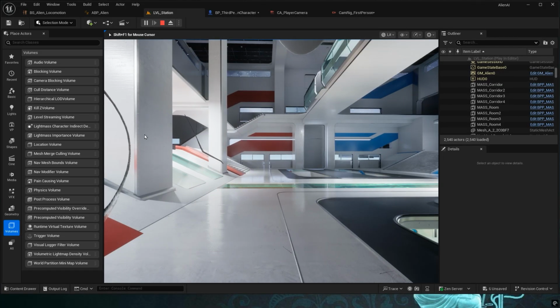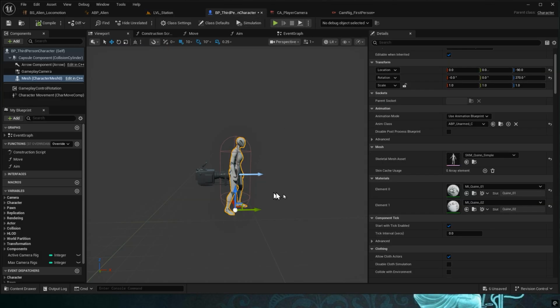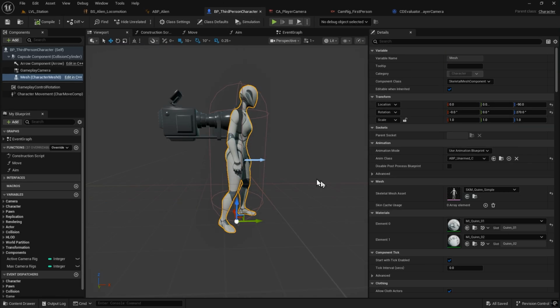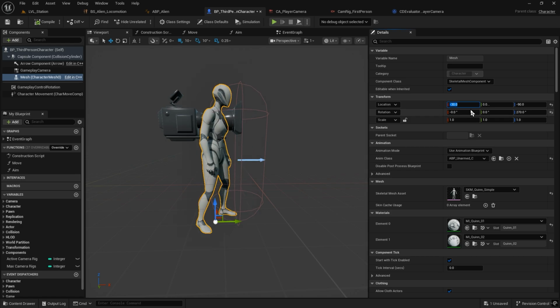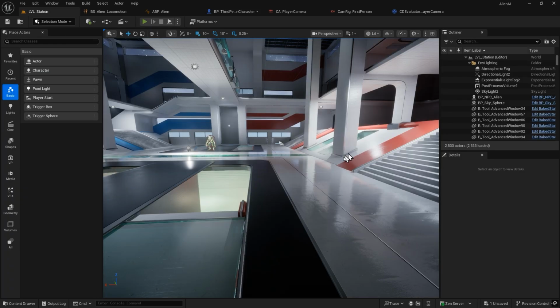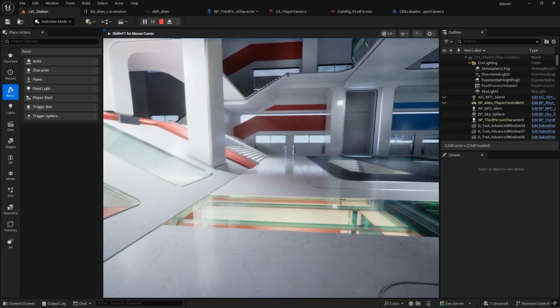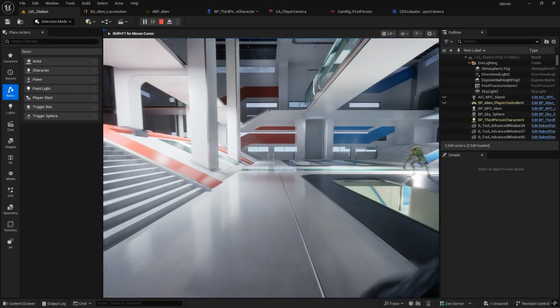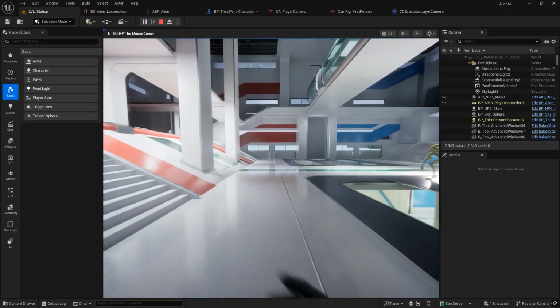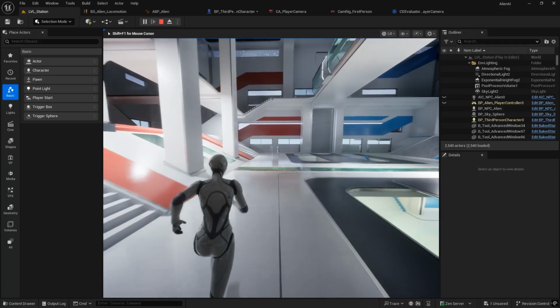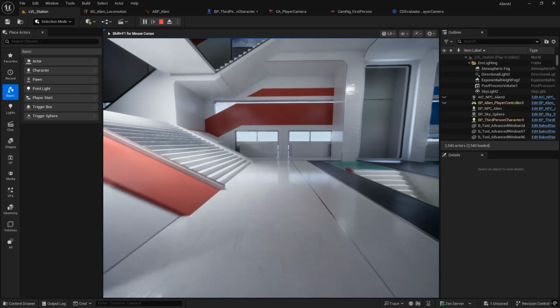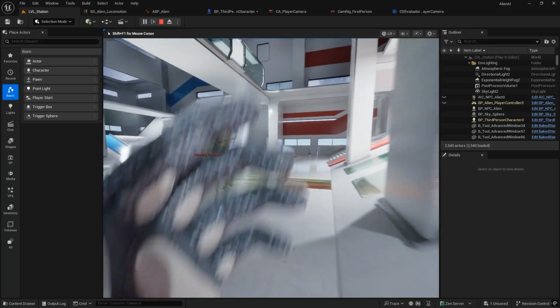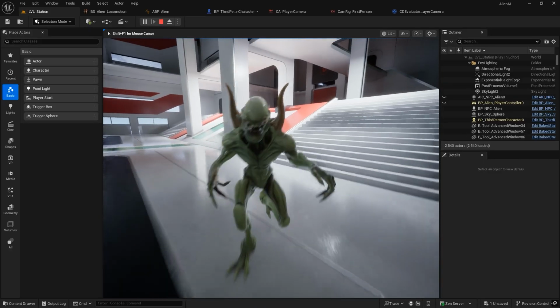So what we could do is just make an adjustment to our mesh. So in order to fix this, what we might do is set the location of our mesh backwards by -30 units on the x-axis. And if we press play, we now no longer have those shaking issues. And our NPC is also working.